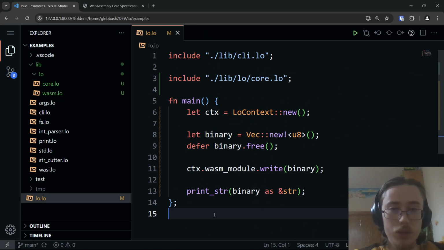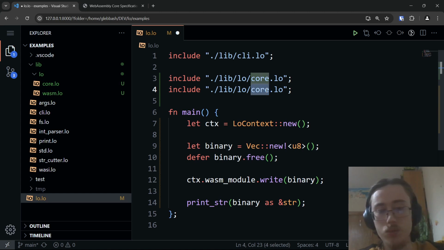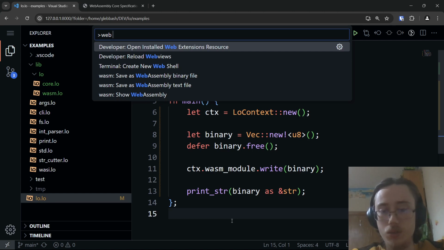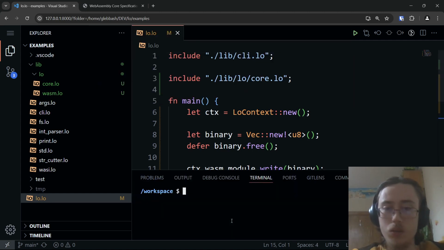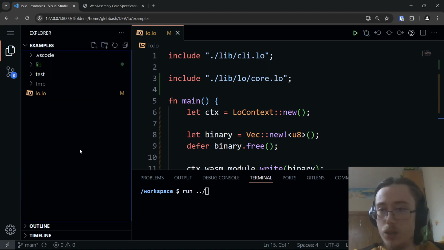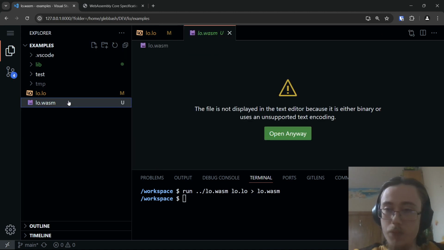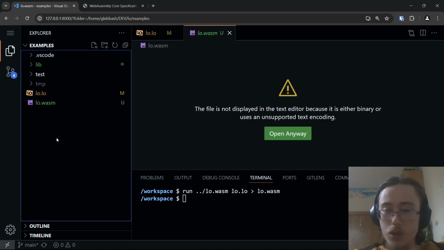Let's test out that it actually works. Yeah, let's test out that it works. We will use the web shell here, and we will run... Because the actual compiler is in the parent folder, I will be using the parent folder's low WASM, and we will compile our new compiler, and let's put it into low WASM in the current folder. So this is the new one, and the old one is in the parent folder.